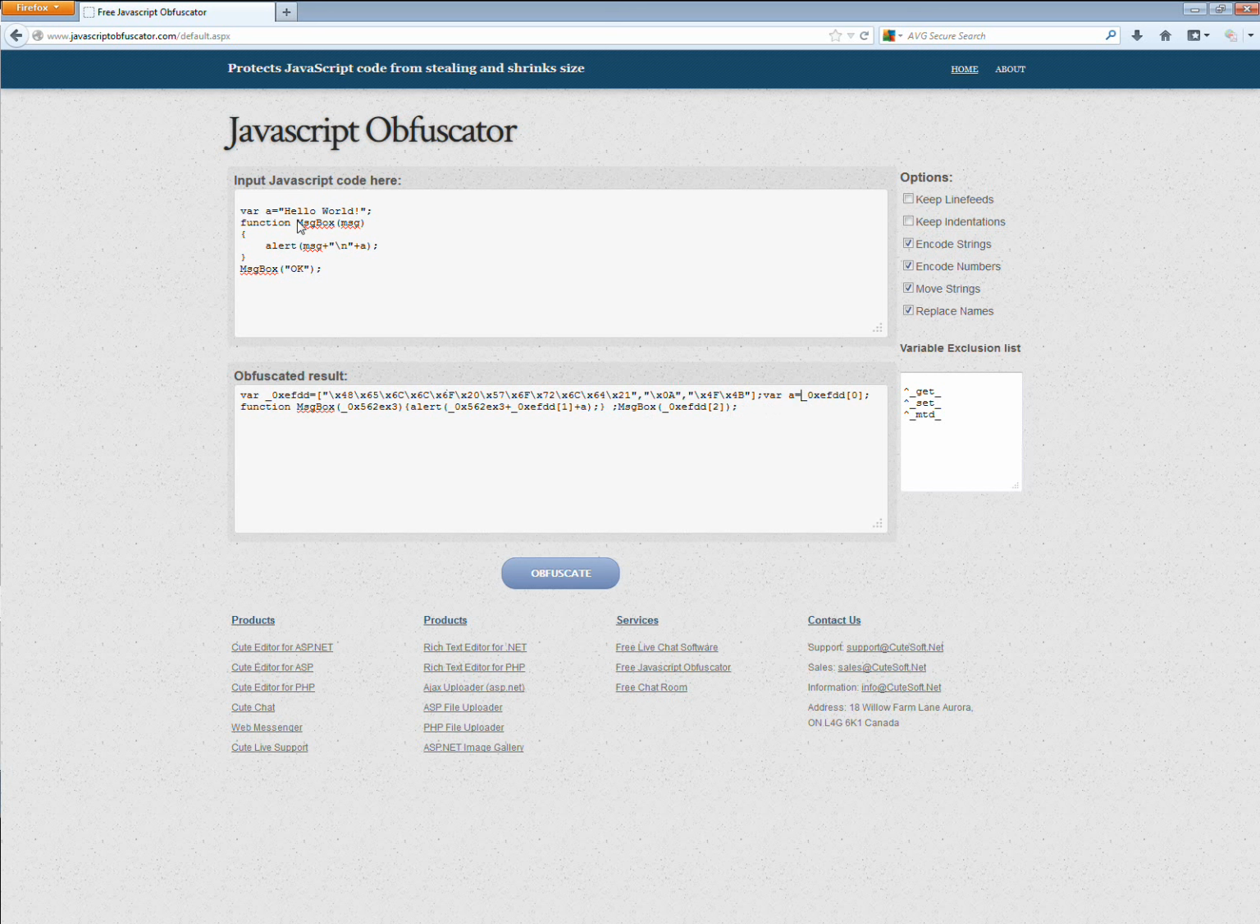Oh, there it is. This one here, the 0x562EX3, was the variable that was passed into that function. This is the parameter right here. The 0A, I'm going to guess that's a new line character, and then followed by the variable A, which was declared right here as _0xefdd[0], which is this first part right here. And you can go ahead and guess that that probably says hello world in hexadecimal. So you can see, you're really piecing this back together.